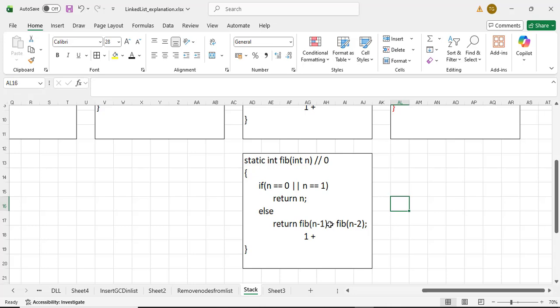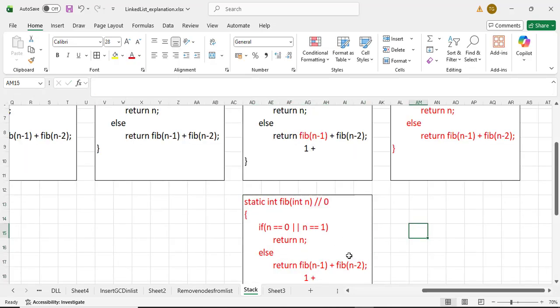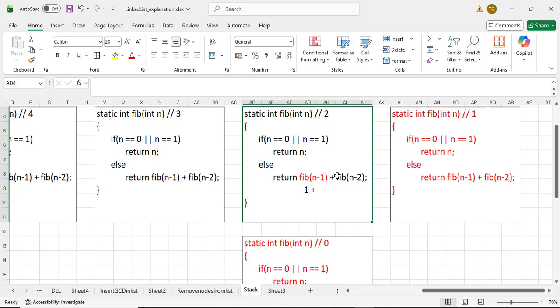So here what happened? The n value is equal to 0. n equal to 0 or n equal to 1: yes, the condition is true. So this will return the value 0. Where will it return? This function is called by this one, so here it will return the value 0.